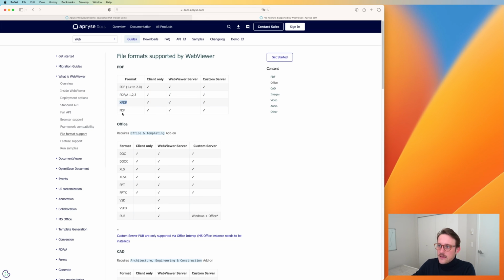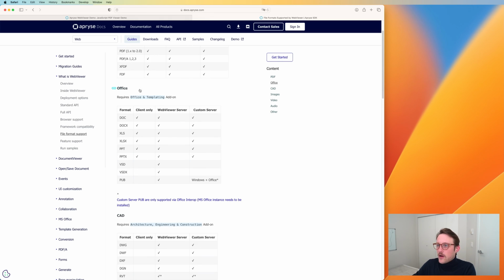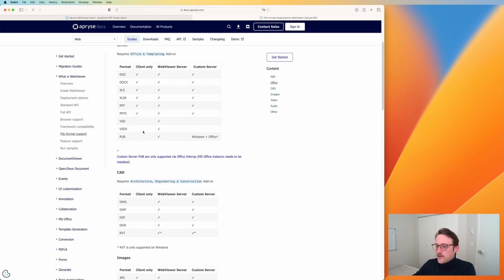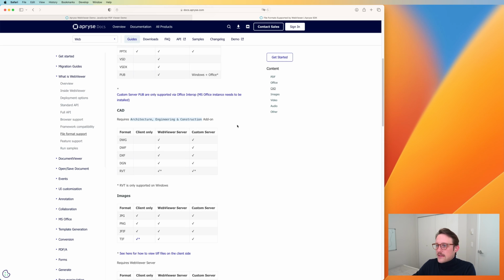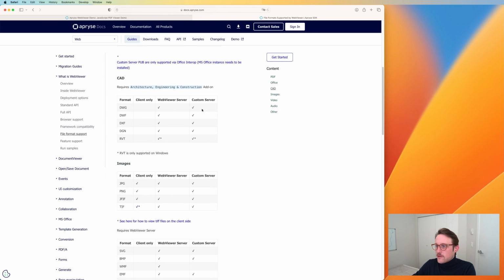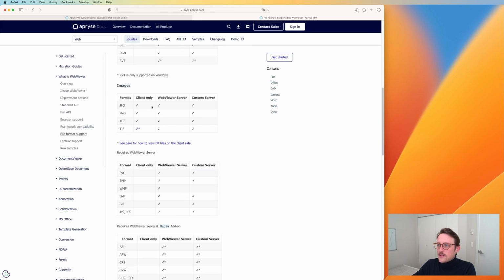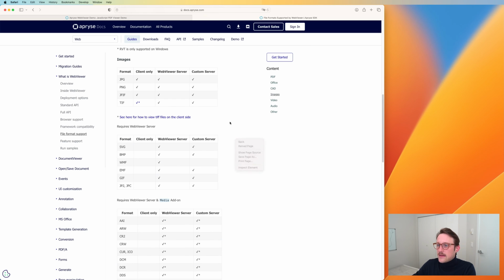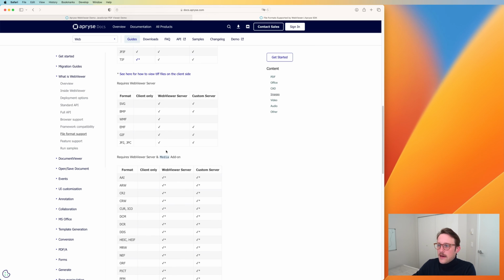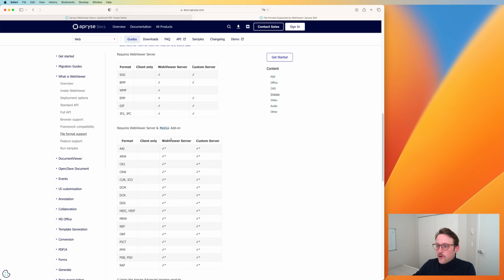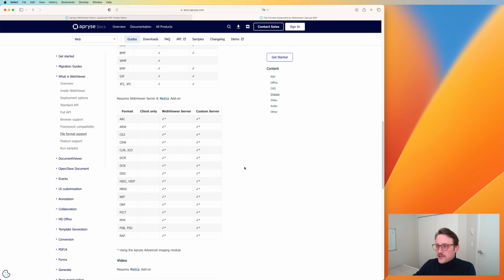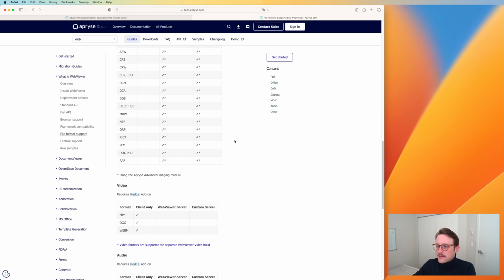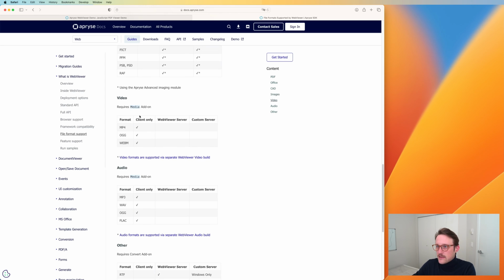You see here XFDF, FDF, the annotation layer of PDFs is also supported in client-side view specifically. Office file formats, a number of those are all available for viewing. Same with CAD formats. CAD formats are with WebViewer Server and custom servers. Image formats, all available client-side. And then of course we do have more specialized image formats, as well as the aforementioned CAD files, BIM files, and there are some media files as well that you can view.